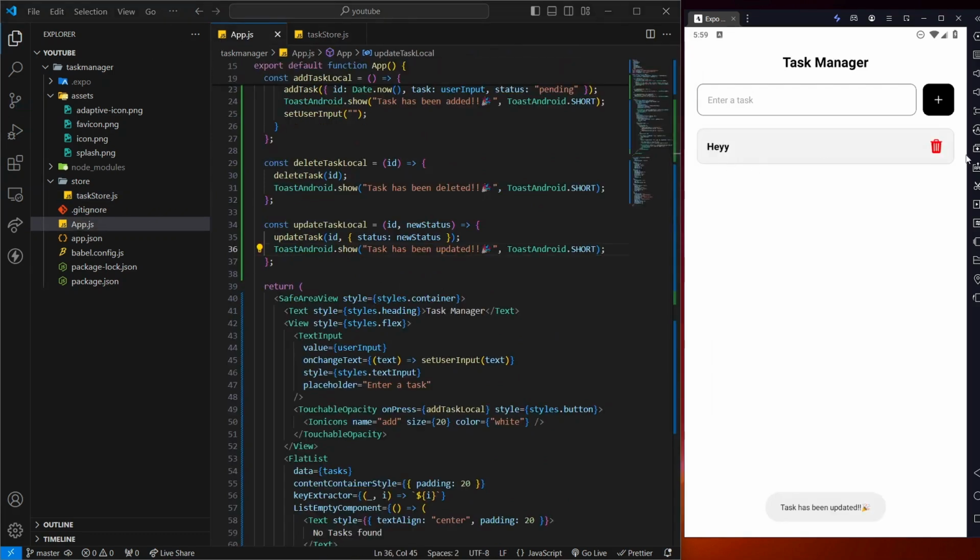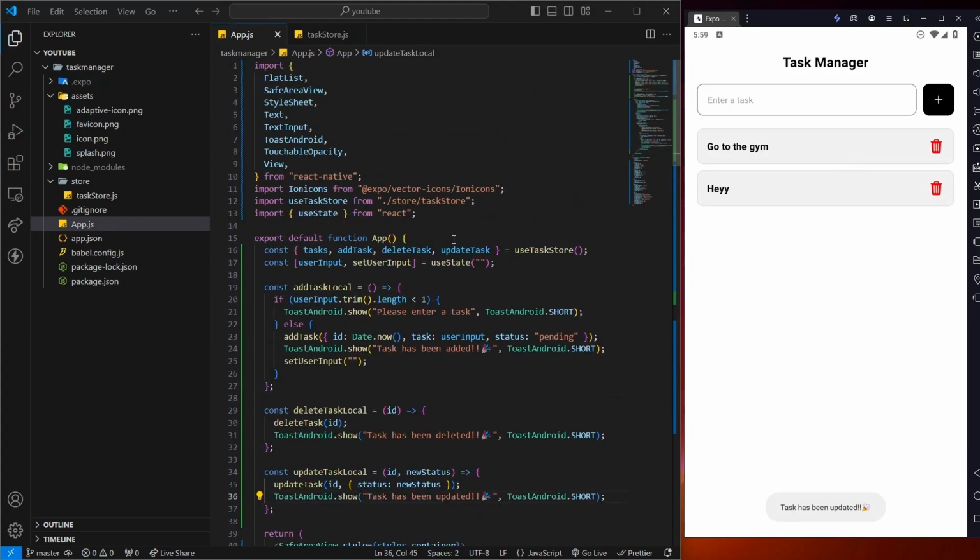If you click it again, it removes the status. If you say go to the gym, add it, say eat some pizza, that's it. Once you delete, you can delete now. That's been deleted. You can check mark, you can uncheck, and basically that's it.